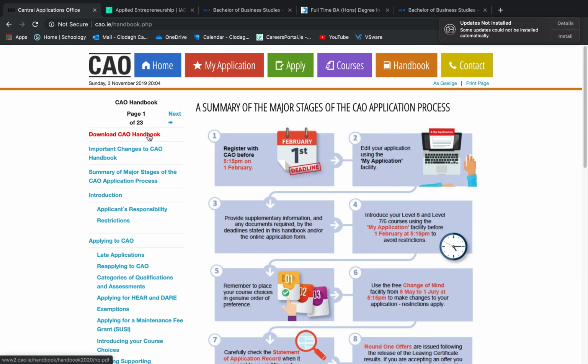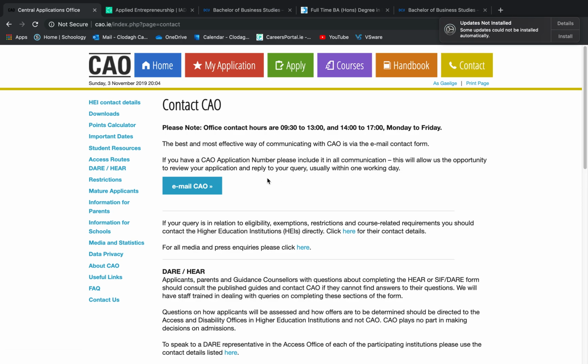And you can actually download it as well if you so wish. If for any reason you need to contact CAO about your application, you can go here and you can either email them directly. And actually that's probably the best way to go with it. They do tend to reply to guidance counsellors quicker than they will students.